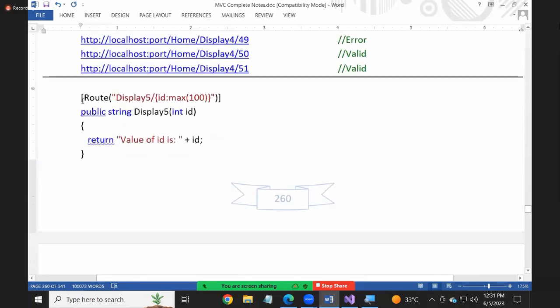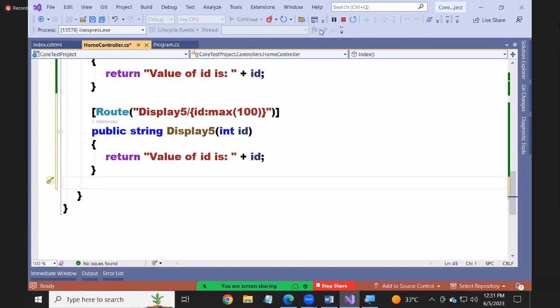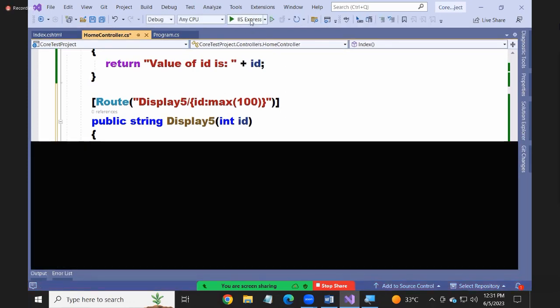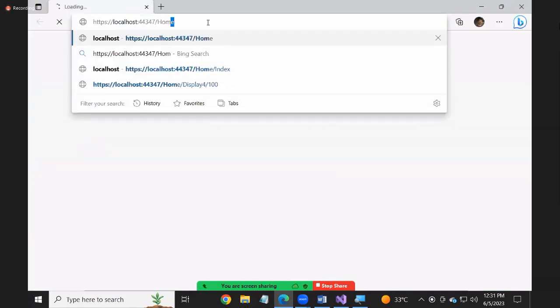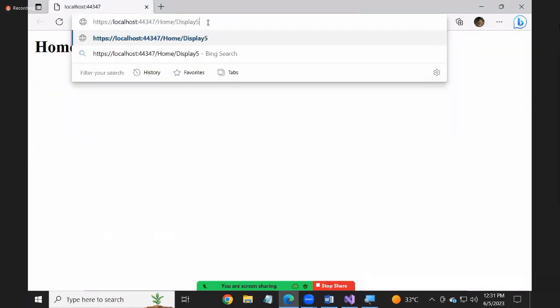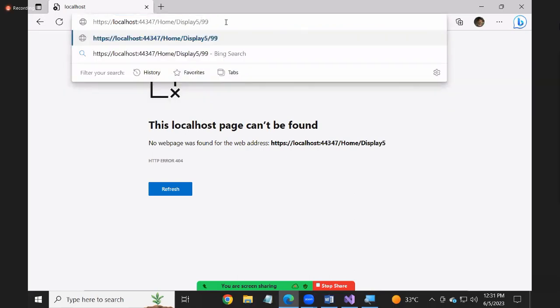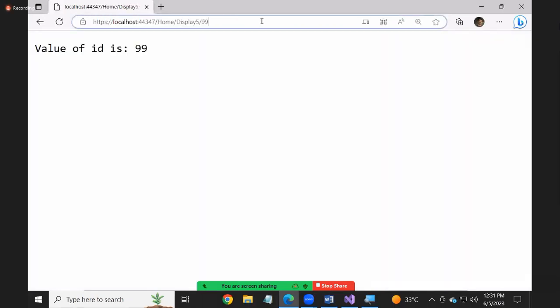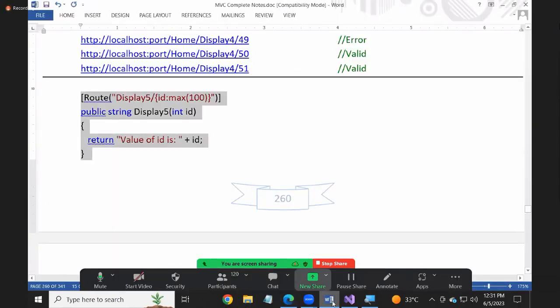Yeah. Next option, max. Display 5. So what is the max value? Slash home. Valid or invalid? Invalid. Slash 99. Valid. 100. Valid. 101. Invalid. The max is 100 now.